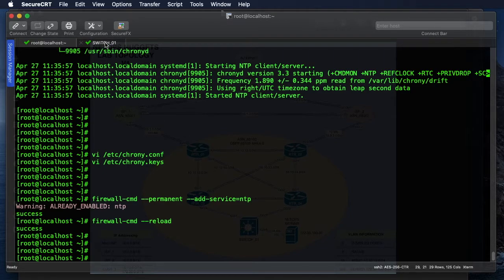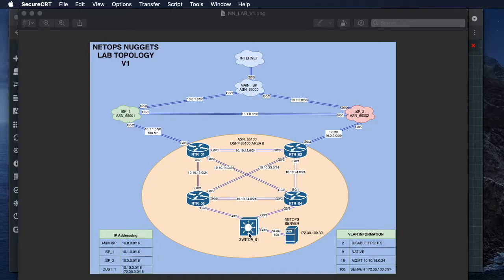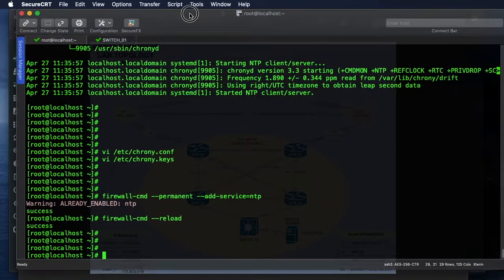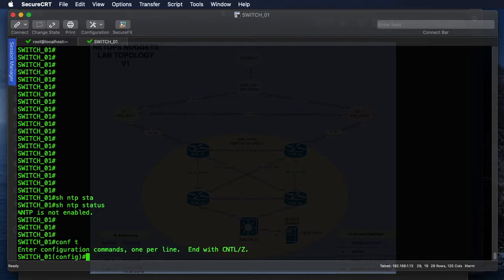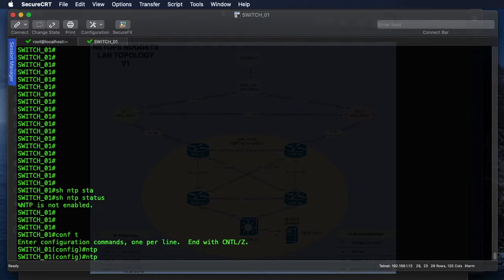So let's go over to switch one. Again, switch one is the one that we're connecting to from the server, and we'll go ahead and configure NTP on it. So let's make sure that NTP is not running already. Show NTP status. We see NTP is not enabled. So let's config t. We're going to set our NTP.